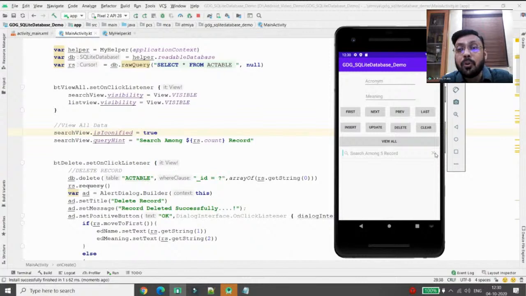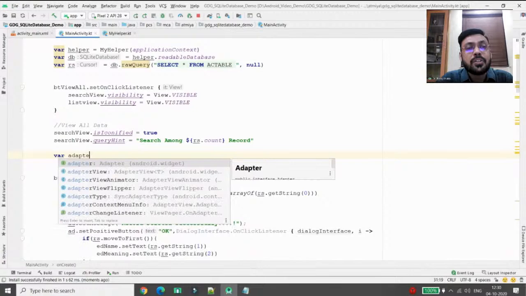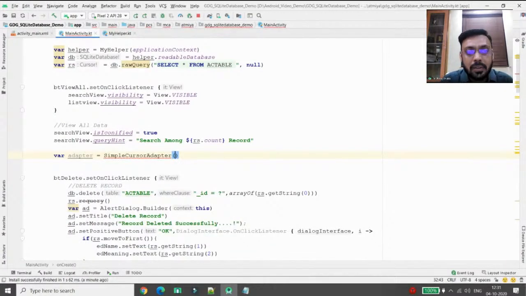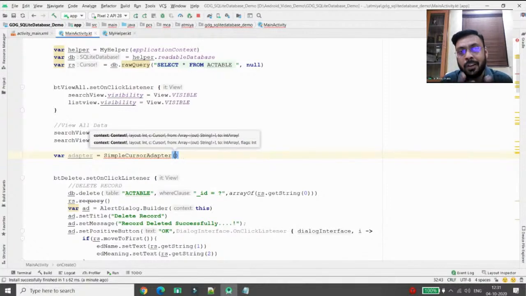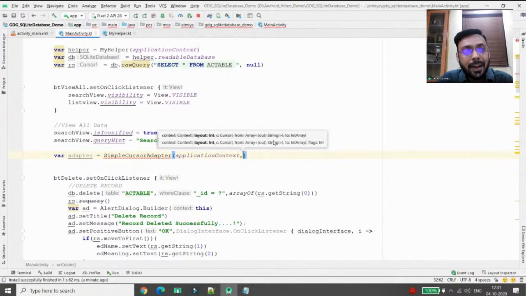Now what I want to do, I want to bind all the records with the list view. So how to bind it with the list view? Very simple. For that you need to create an instance of SimpleCursorAdapter. SimpleCursorAdapter is a class having 6 parameters. First parameter is the context. Here you can provide the application context. Second parameter is on which layout you want. Suppose if you want to use a card layout, then you can create the card view and you can bind your own layout also. But I want to bind my inbuilt layout.